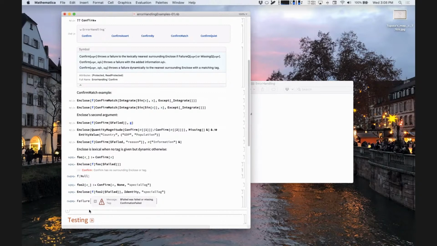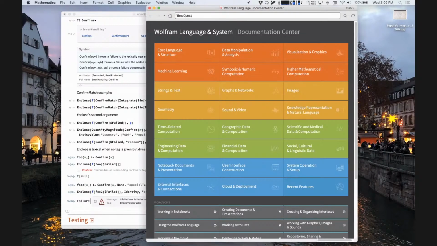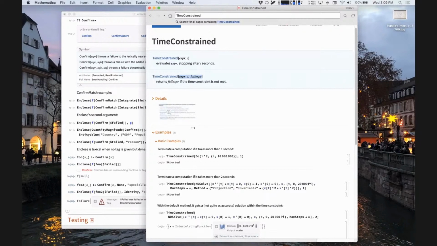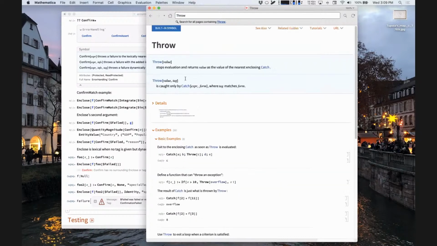Well, actually, this is another thing that we were talking about and that I was proposing as a change to throw, which is that I think throw should get a third argument, analogous to the third argument of time constrained, which is evaluated and returned if there is no catch. Time constrained has a fail expr, which is evaluated. There's no such thing as a catch for time constrained, but you get what I'm saying? So right now throw only has 2 arguments, but you could give it a third argument, which is the fail expr.